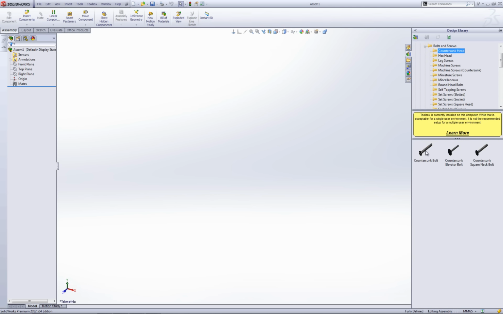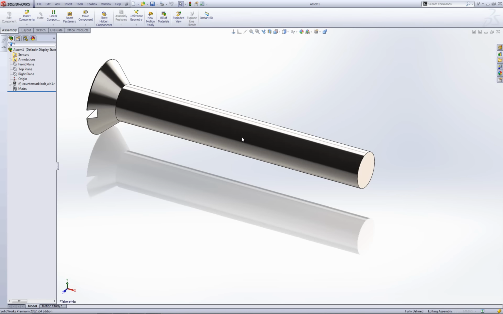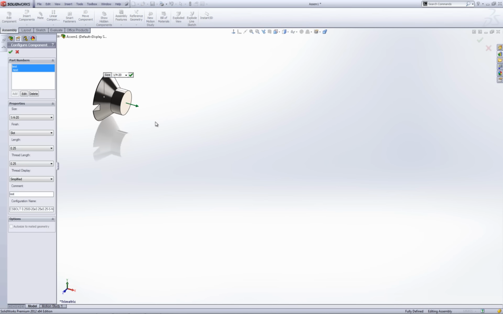countersunk head bolts, and then I can select the type of hardware that I want, in this case this countersunk bolt, and then I can just drag them into the screen. So if I just drag it in, there's my countersunk bolt has gone in. Now there's a number of properties that I can change here. These are all to do with the size. So there's a number of different lengths and sizes that I can put on here, as well as how the thread is displayed. There's simplified, cosmetic and schematic.